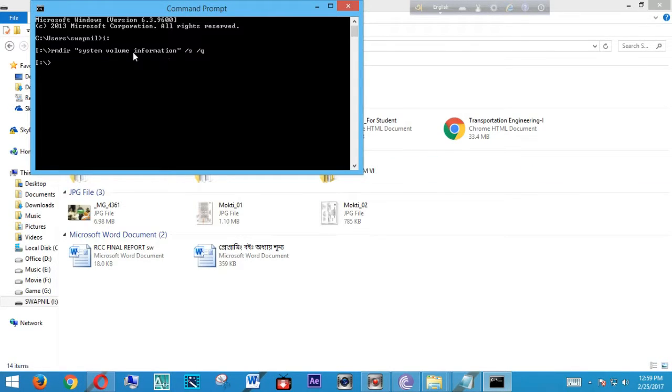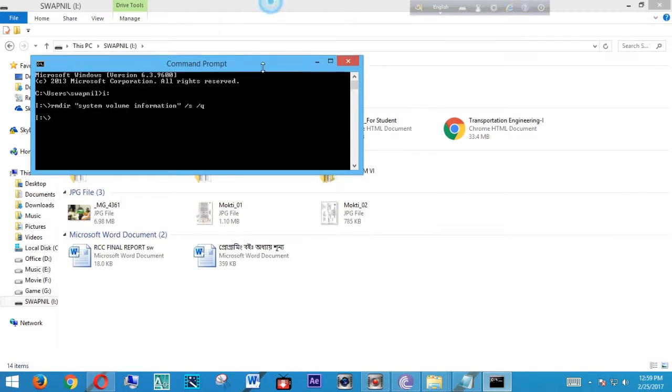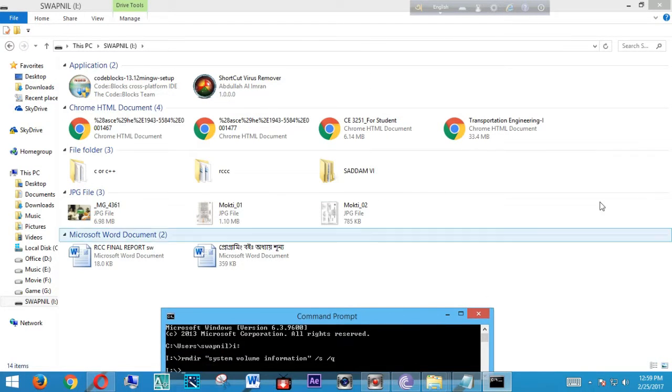and after pressing Enter, you can see that the System Volume Information file has been deleted from my pen drive, and it is very easy.